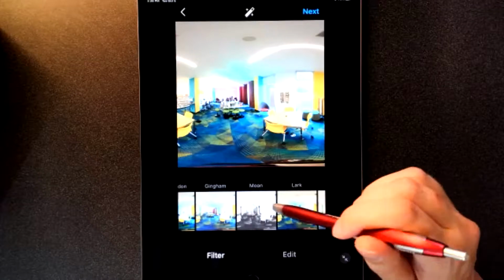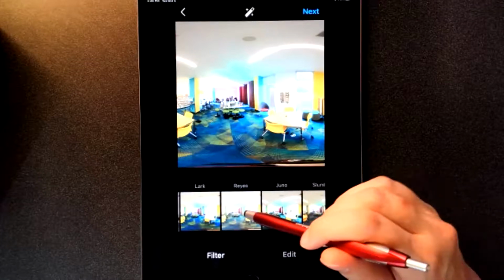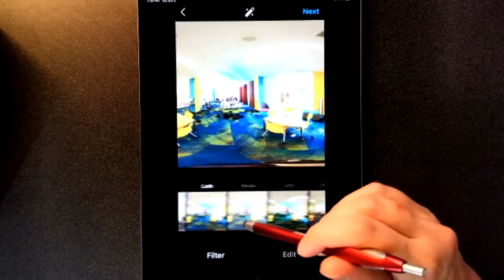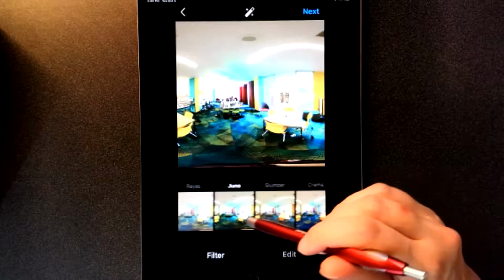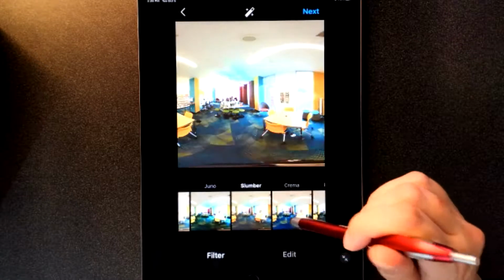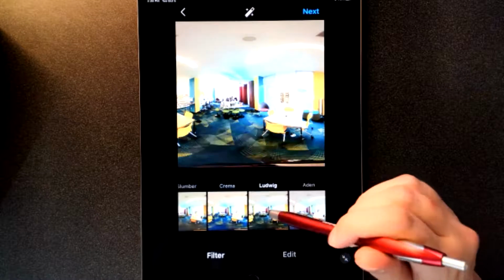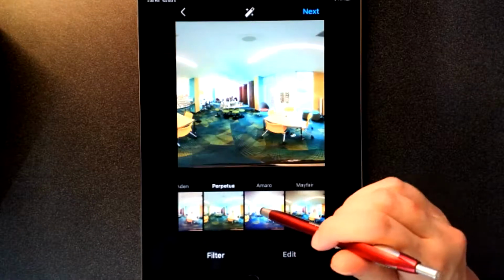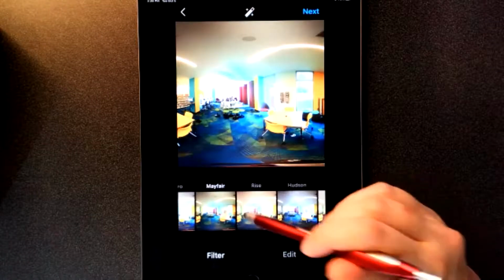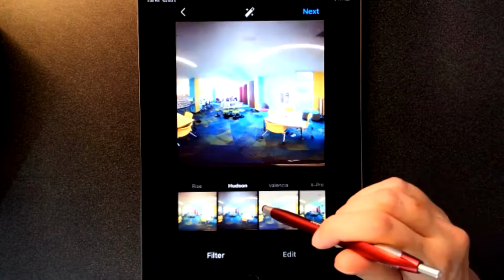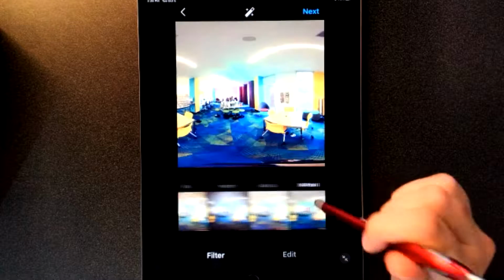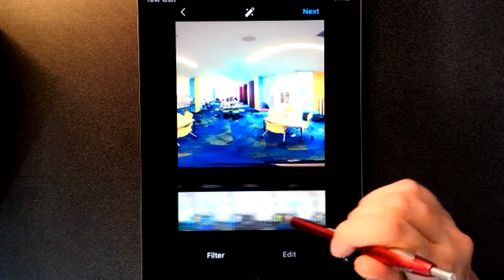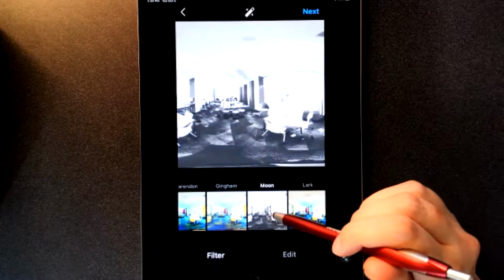So filters, you may have heard of a filter before. That's sort of a preset edit that you can place over your photo. Instagram has a number of filters that you can use, and it gives a different look. You may filter through those and see how your photo looks as you switch between them. Sometimes you can do a black and white one. Let's see if we can find a black and white one here. So that looks like a black and white one.